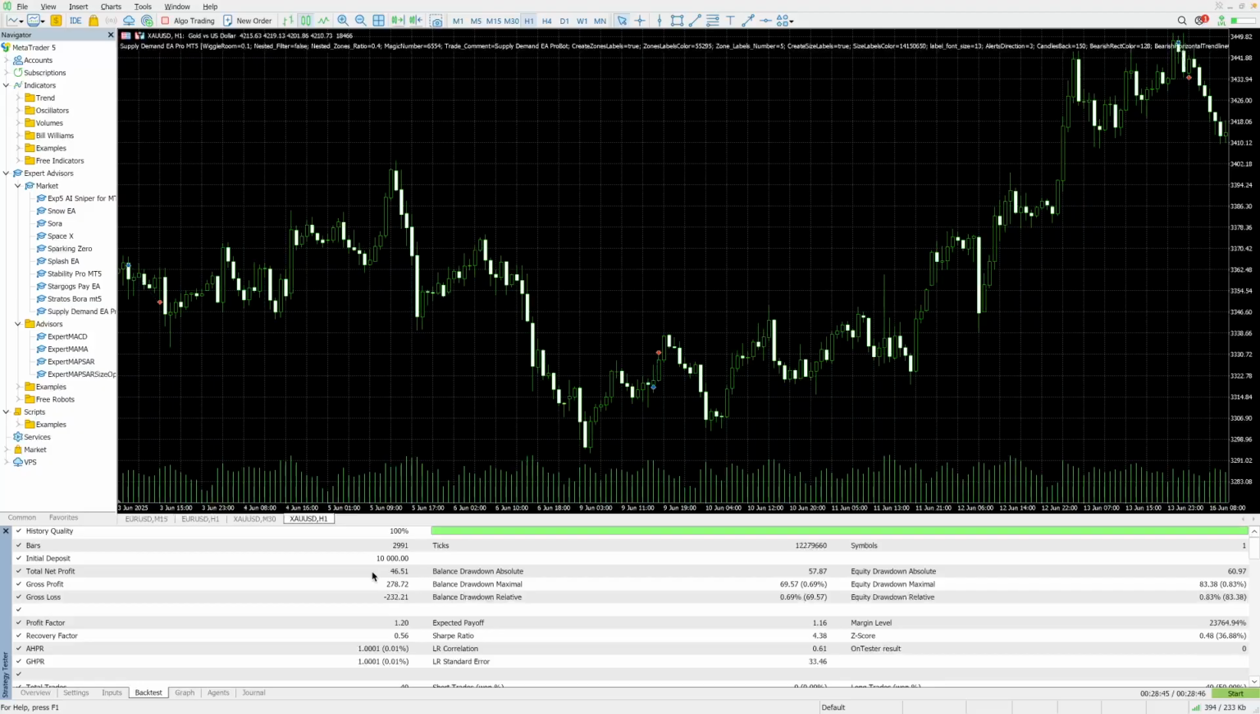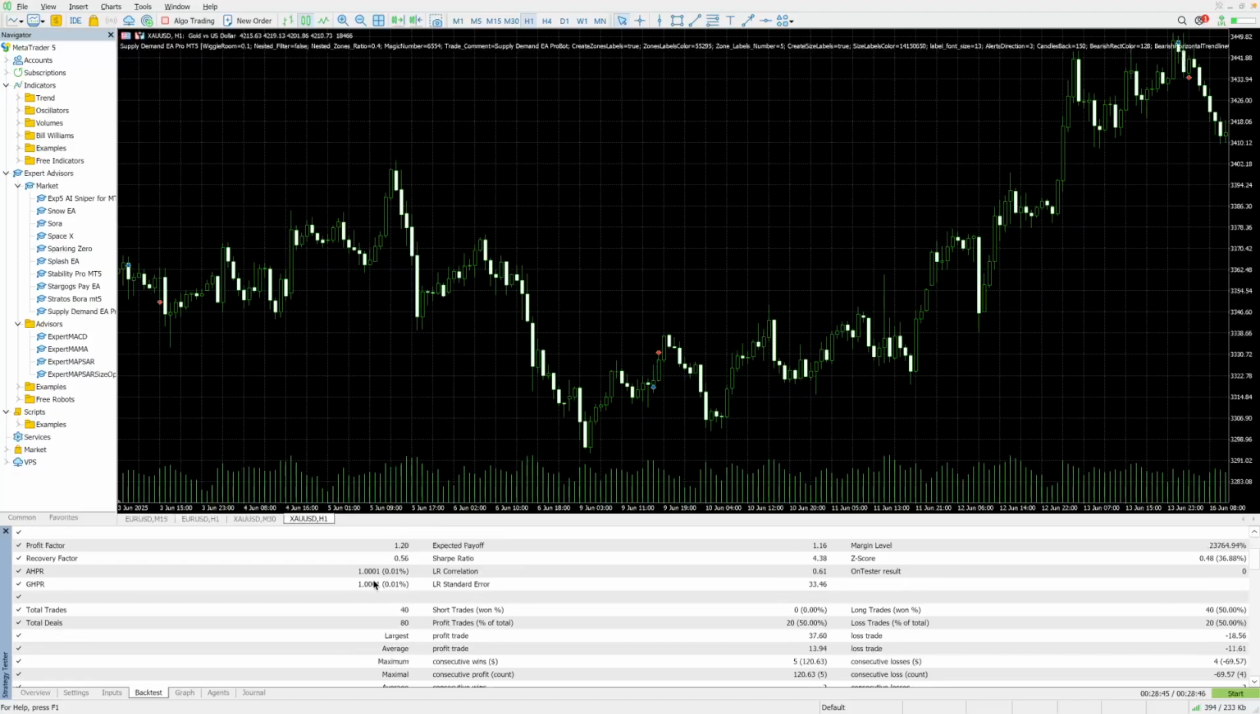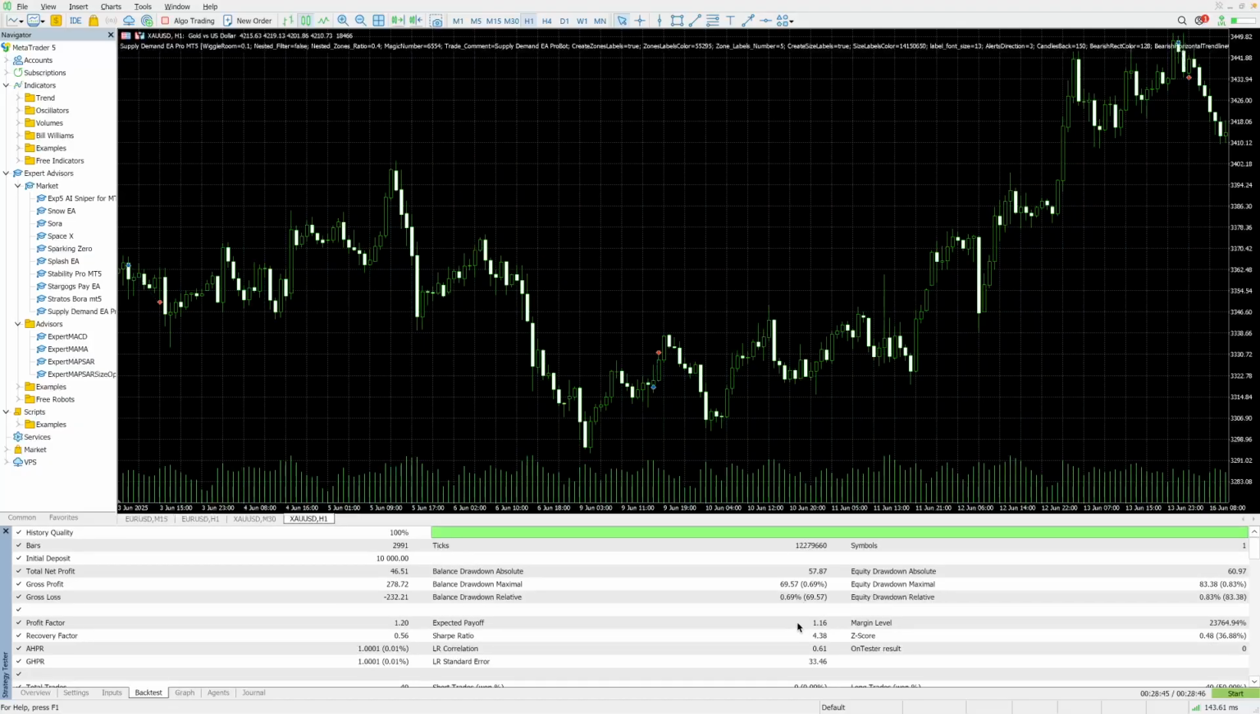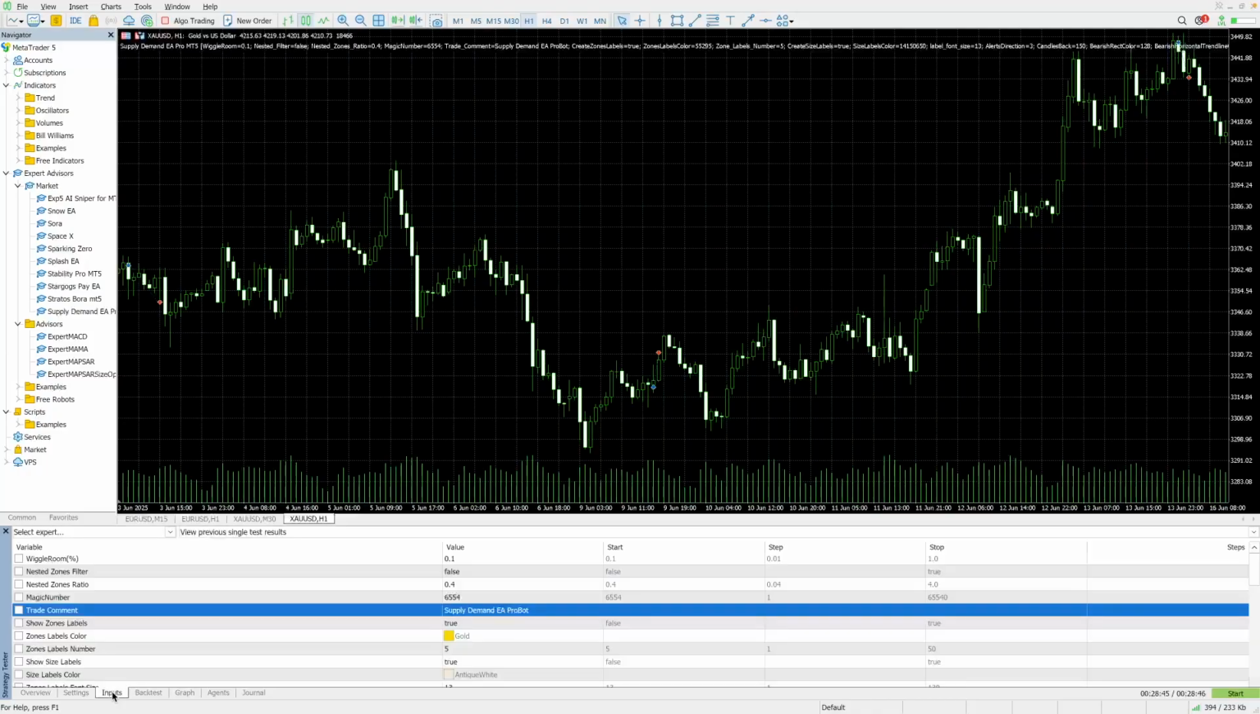We had a total net profit of 46 US dollars from an initial deposit of $10,000, and we had just 40 trades with a 50% win ratio, which is average at best. And controlled drawdowns, we have 0.69 on the balance and 0.83 on the equity. So everything here is on point, and this is the type of results we have. Compared to the developer's emphasis on accurate zones and streamlined execution, the tests align nicely, though it still relies on your selection of good setups.